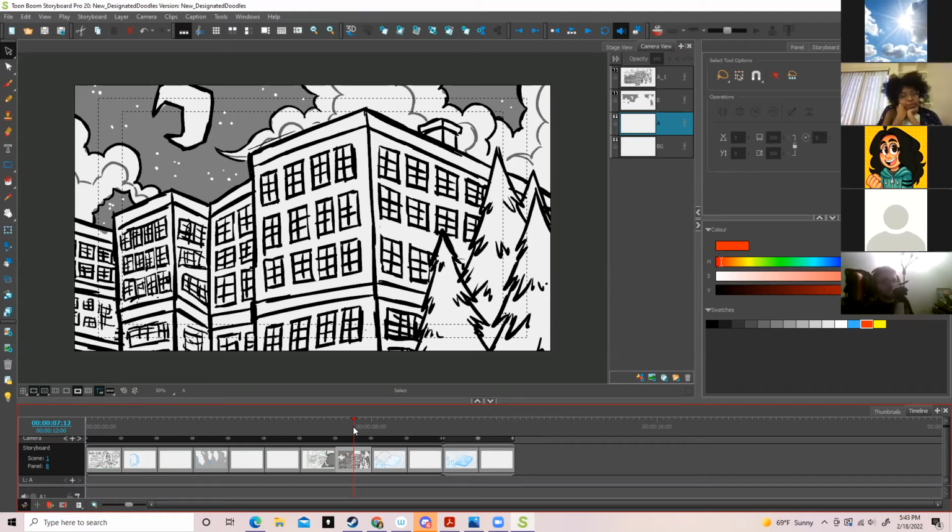You can work in either camera view or stage view. Camera view just looks like this, the setup that we're currently in. See that gray border around our panel? This is how your boards will look when they are exported. As the name implies, it's what the camera will see. When we switch to stage view, that gray border will disappear. Right up here on the right, stage view.